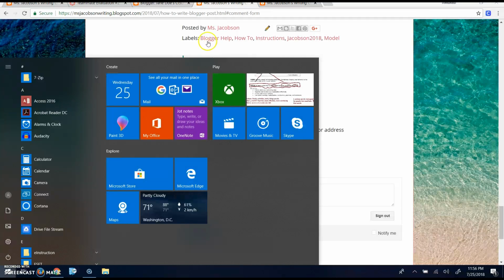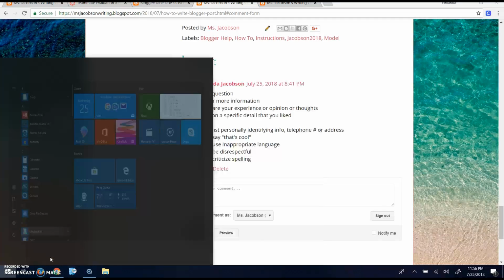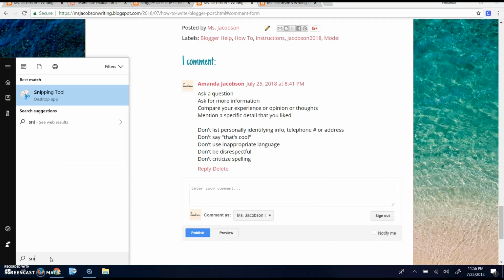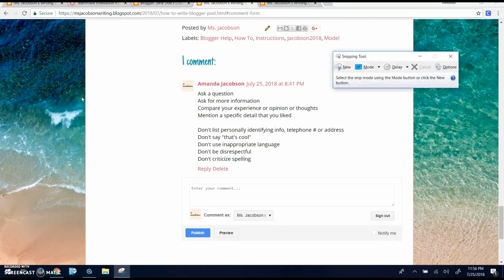When I pull up this Start menu, even though there's not a box that you can see, you're going to start typing. So you're going to type snip, S-N-I-P, and by that point, the snipping tool app should pull up. Click on that app, and something like this will pop up.